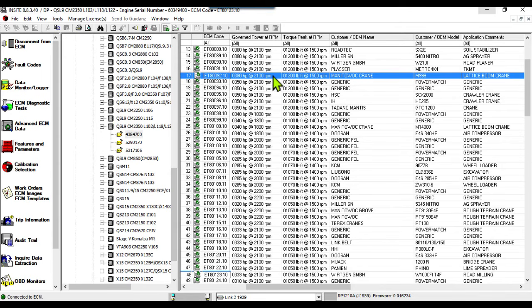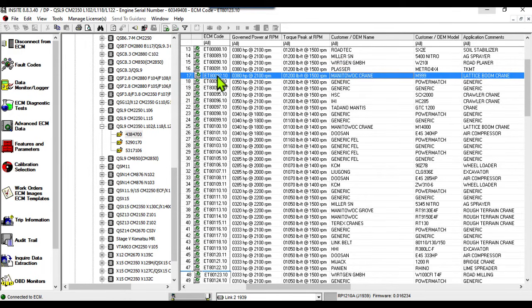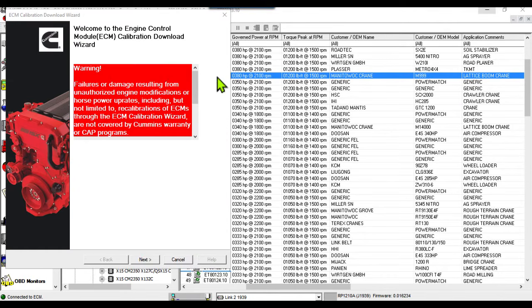It has 380 horse, 1,200 foot-pounds. I'm going to right-click this and choose left-click transfer to ECM. Now my pop-up window will go away. Now INSITE is loading the calibration wizard, which it'll bring up here. It takes anywhere from like 10 to 40 seconds, depending on really how fast your laptop is. The laptop I'm using is a pretty slow laptop. In fact, it's 9 years old at the time I was using this, which was about 3-4 years ago. So once that calibration wizard comes up, there you go.